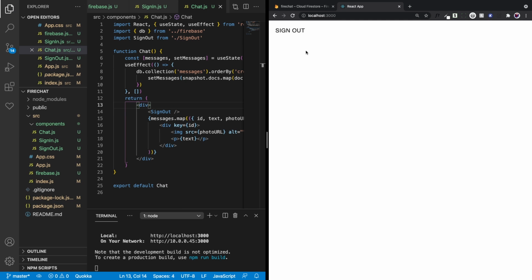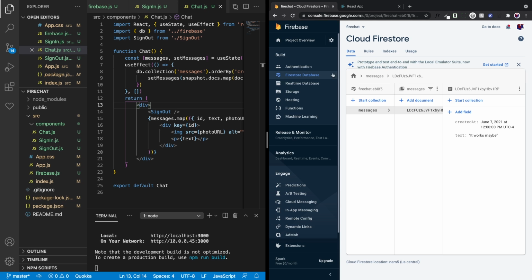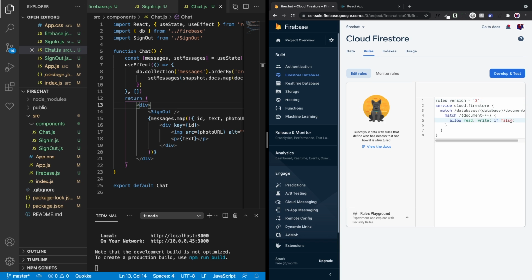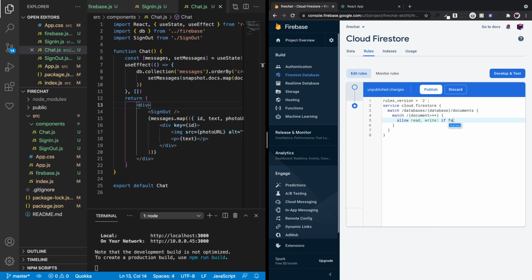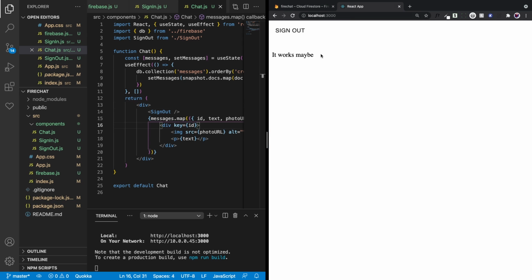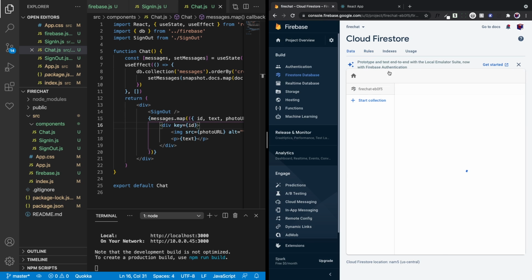The reason the message isn't showing up is because we forgot to change the permissions. So over in rules, I have to change if false to if true. This is still in Cloud Firestore. We go to Cloud Firestore, click on our database, go to rules, and change false to true. We press publish, and the text shows up. The image isn't showing up because it's not even a field. We just have the created at and the text.